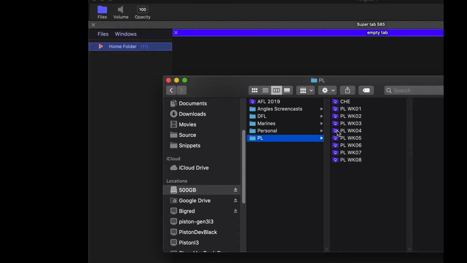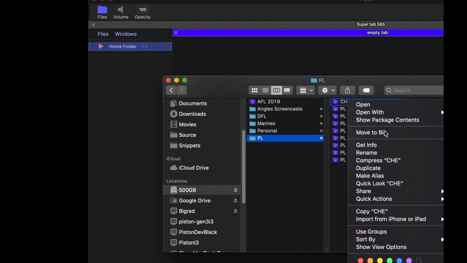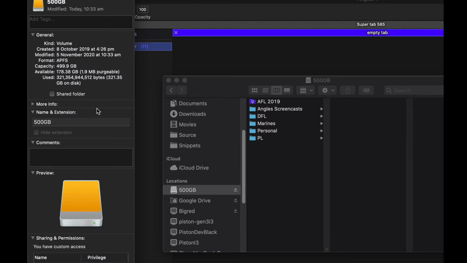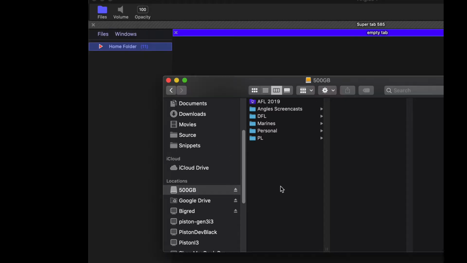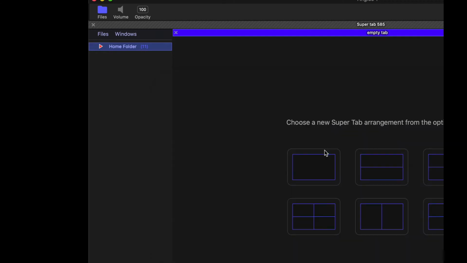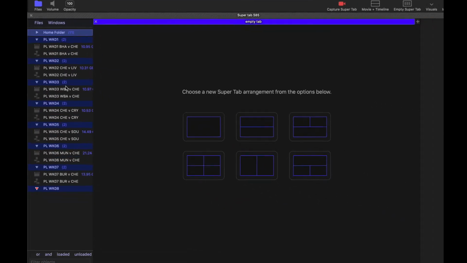Let's go in here and I'll go into the Premier League one. I'm just going to bin this for demonstration purposes. And you can see here it's 178 gigs free. So I've got a little bit of space on there, but not much. Now let's go and open all these up. I just select them, and I hit Command O, and then that will bring those into the files list in the left-hand sidebar.